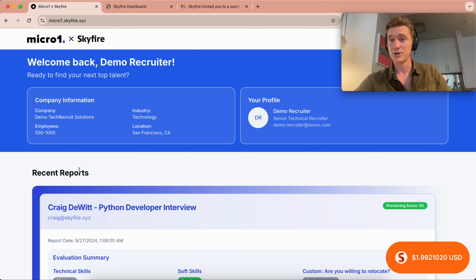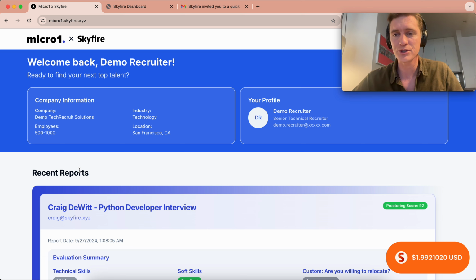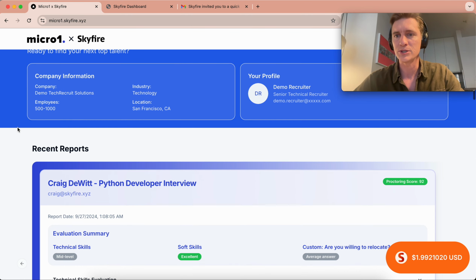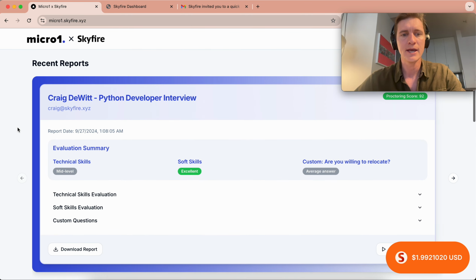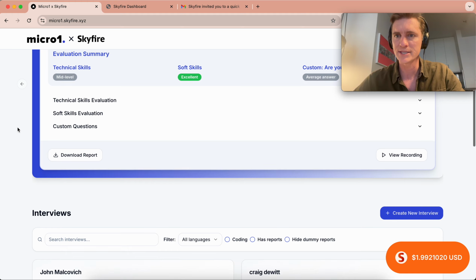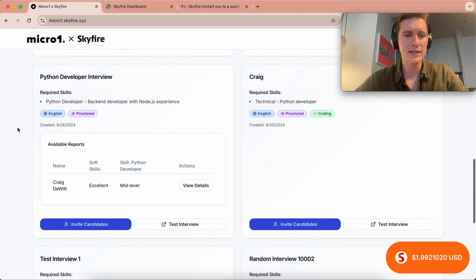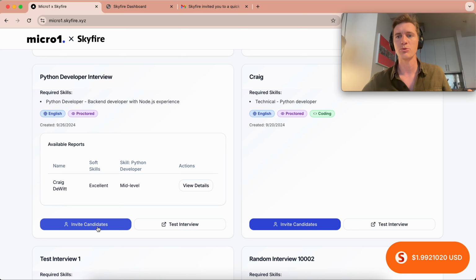This is a UI, so you understand what's going on. Everything I'm going to show, though, happens programmatically, so you don't actually need a UI here at all. But the way Micro1 works is you create interviews, and then based on those interviews, you invite candidates to those interviews for those positions. So the way that looks is, let's say a candidate comes in through a website, they want to apply for a specific job.